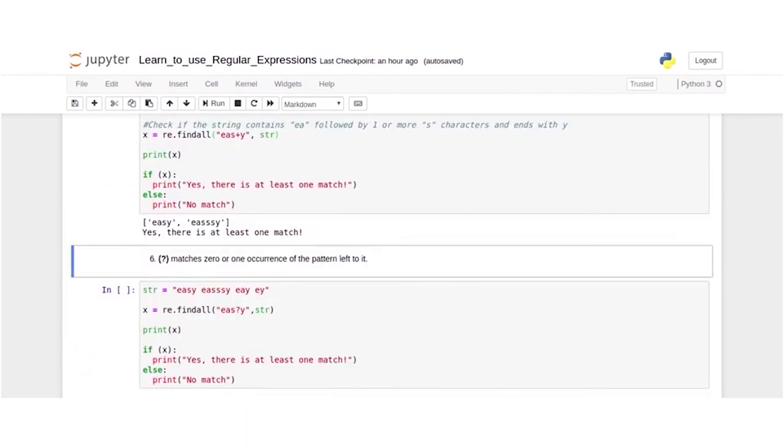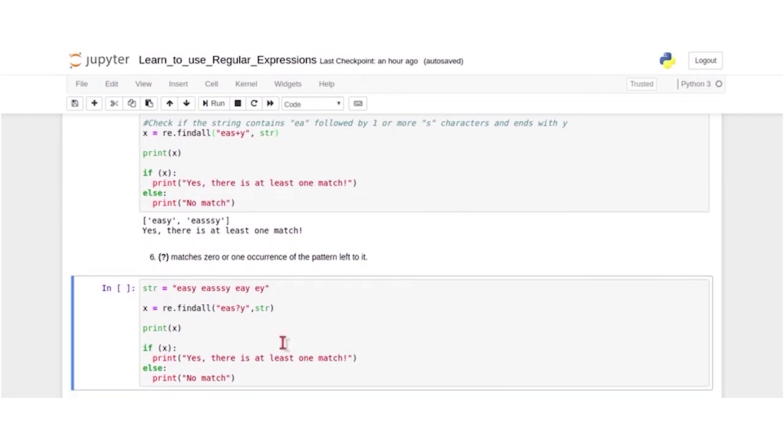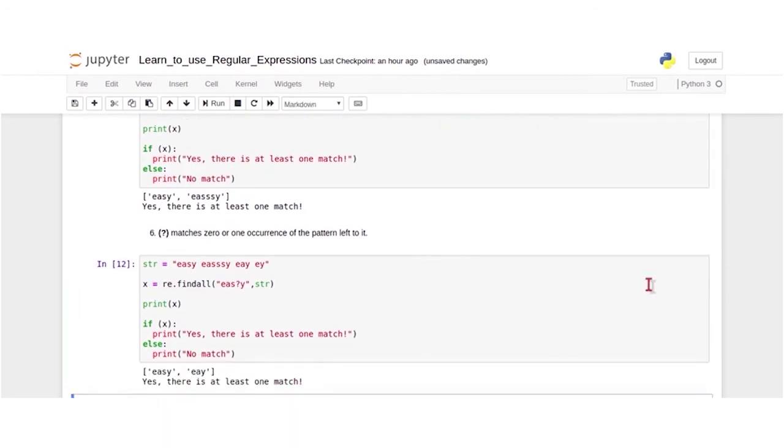The next meta character is the question mark, which matches 0 or 1, emphasis on 0 or 1, occurrence of the pattern to the left of the meta character. And again, we'll search if the string contains EA followed by 0 or 1 occurrence of the S character and ends with Y. So let me print this out. And interestingly, this time we get EY and EAY in the output. We don't get this. Why do you think that happened? Because remember, the question mark meta character is matching 0 or 1 occurrence of the pattern, and S is occurring multiple times here. That's why it's not being generated in the output.